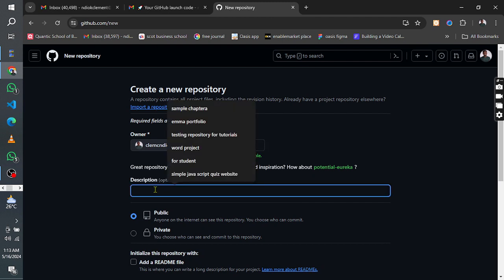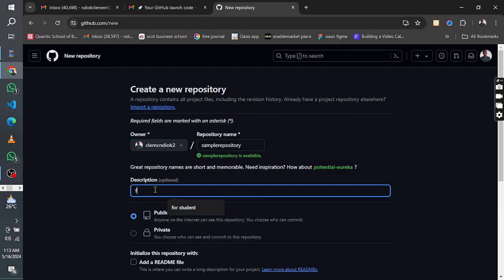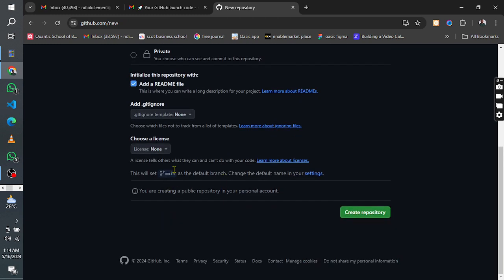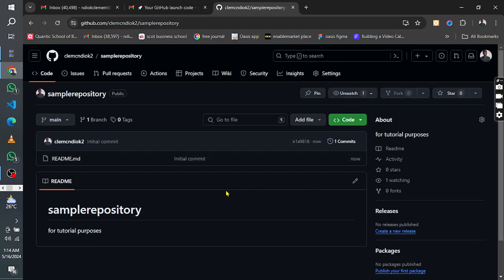Description of the repository, I can say sample for tutorial purposes. You also choose whether it's a public or private repository. I want to make it public, and you also choose if you want to add a readme file or not, but I'll choose to add a readme file, and that's it. You create the repository. So our repository is created.